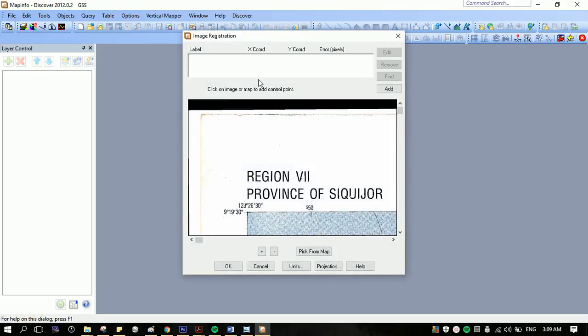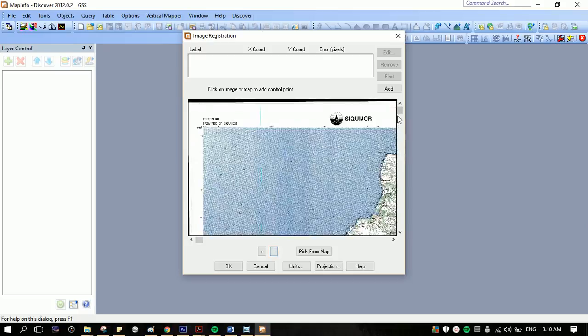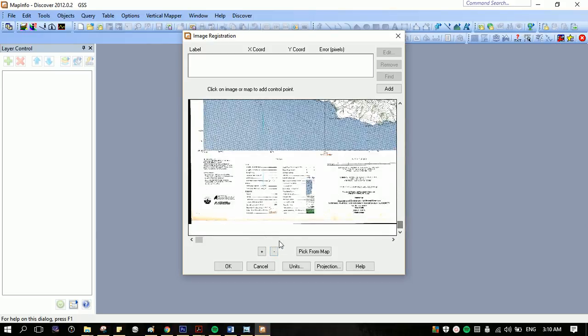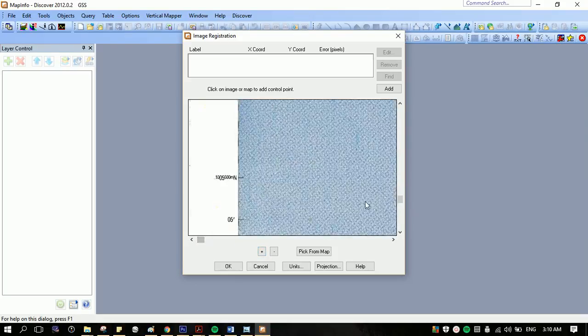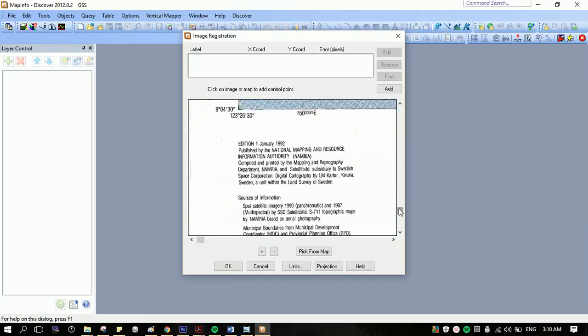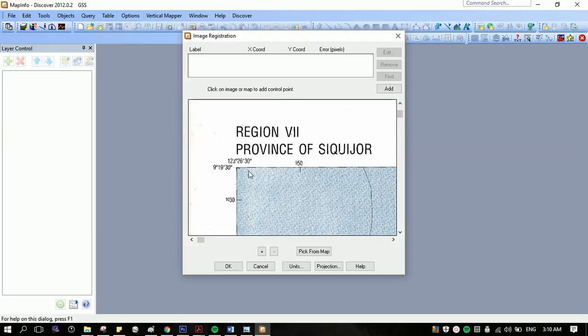There. When we click Register, we are directed to an image registration box. Basically what we'll do is pick 4 points, and then assign each point a coordinate. For this map, it's very convenient that we have the 4 corners identified and labeled, so we already know the coordinates for each of the 4 corners. We'll use those 4 corners of the map to plot our points.